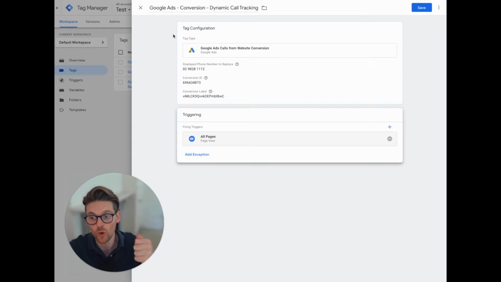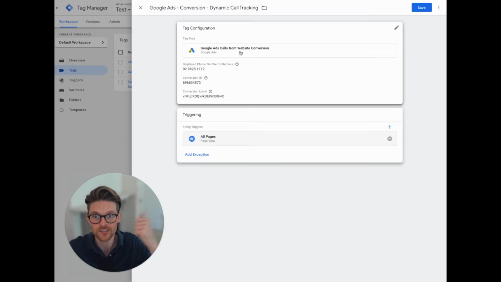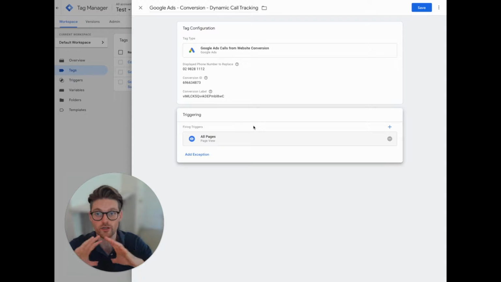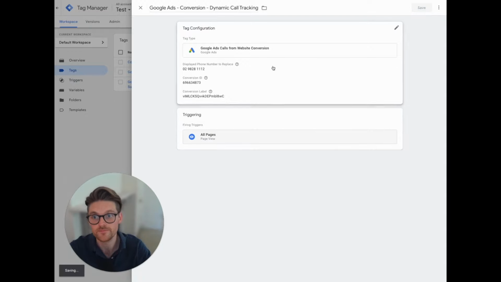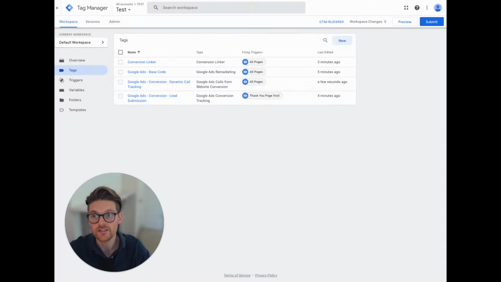And then if someone calls, then it fires because this is only a script that's firing. Once someone clicks and calls, that's when the conversion is triggered. So you don't only want it on that thank you page, you want it on all pages. Very important. Now that's done there.